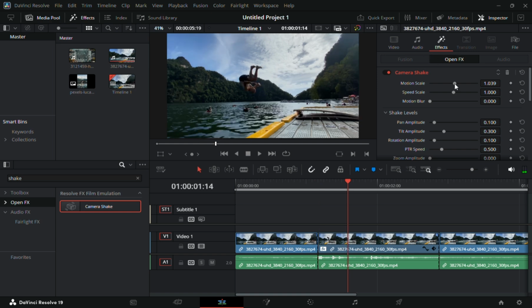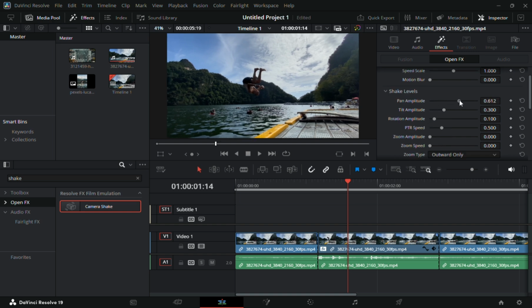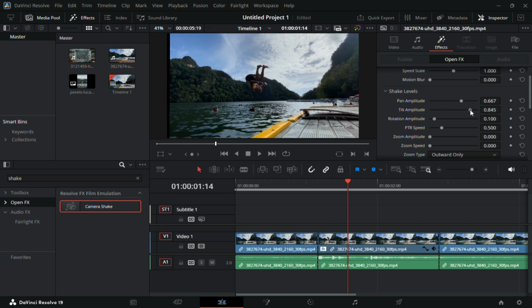The pan amplitude controls how intense the horizontal shakes are, so I recommend turning that off. Tilt amplitude affects the vertical shakes, so you'll likely want to increase that. For a balanced shake, I suggest keeping the tilt amplitude slightly higher than the pan amplitude. The PTR speed determines how fast the shakes occur, so increase that if you'd like a more dynamic effect.